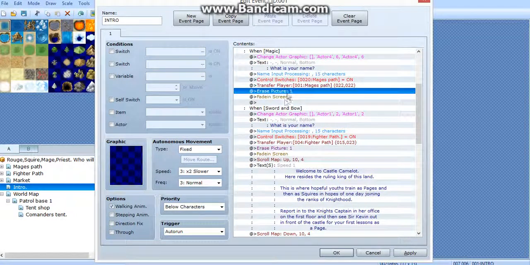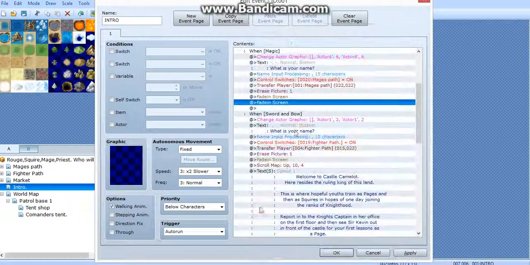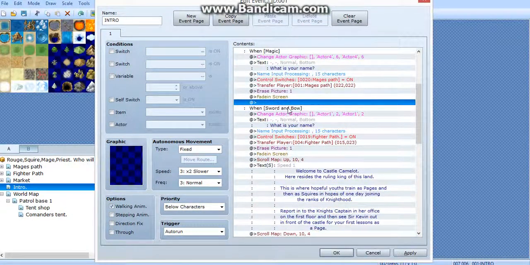Okay, and then after I've erased the picture, I fade in the screen. So that's on tab 2, fade in screen. That means basically the picture disappears, and then there's a gentle fade into the screen, into the map, rather than a short sharp change between the picture and the map. So it blacks out and then comes back in.